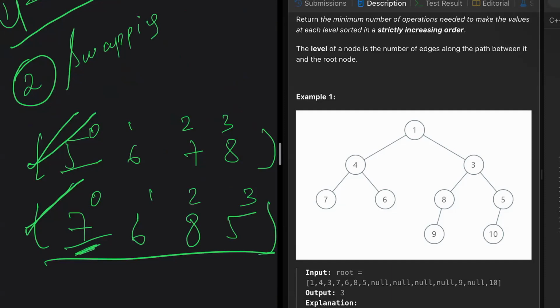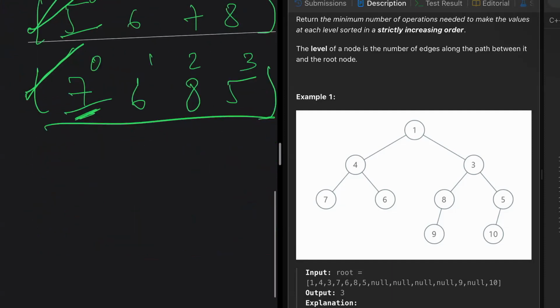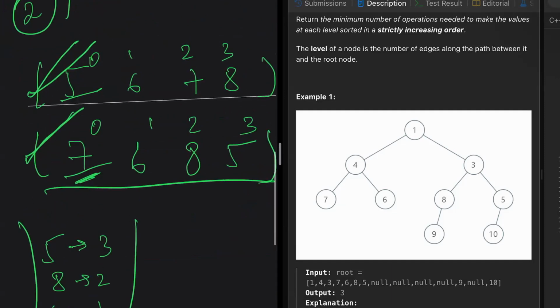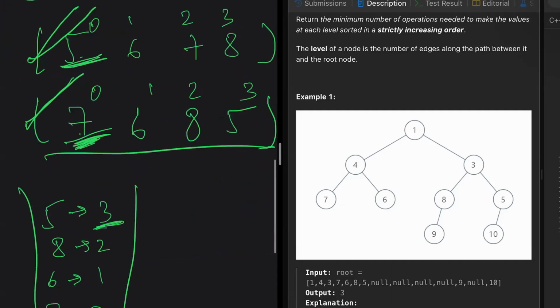We'll compare the position of each and see if 5 is in this position. If it's not, then I'll also maintain a map: 7 is at position 0, 6 is at position 1, 8 is at position 2, 5 is at position 3. So I'll maintain a map. I'll say I need 5 to be here, so tell me what position 5 is currently at. So 5 is at position 3, right? So what I'll do is we'll swap these two. I'll say, hey, 5, you need to be here.